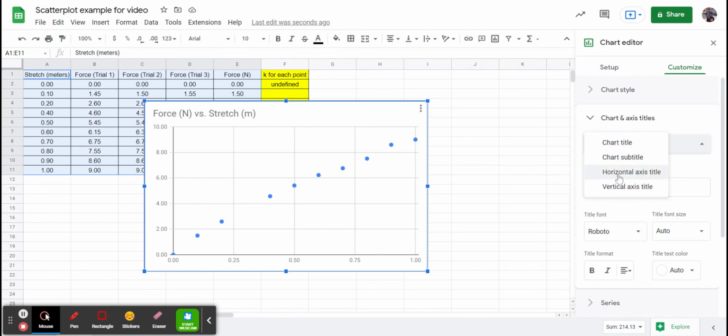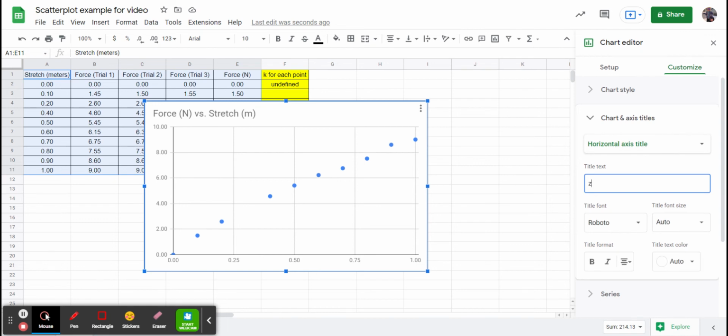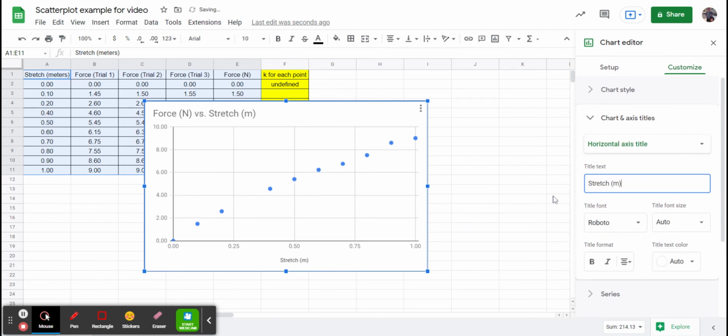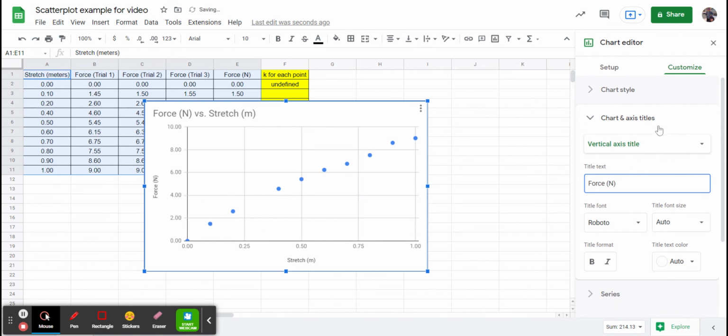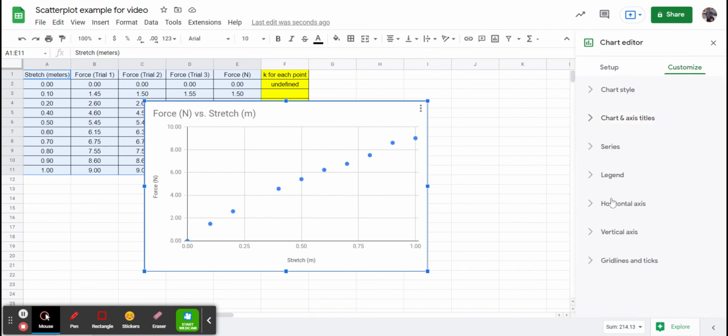Then horizontal axis, that was stretch. So you always want to put what it is and then the unit in parentheses. So stretch in meters, that pops up. Vertical axis is force in newtons. And that pops up. And you're done.